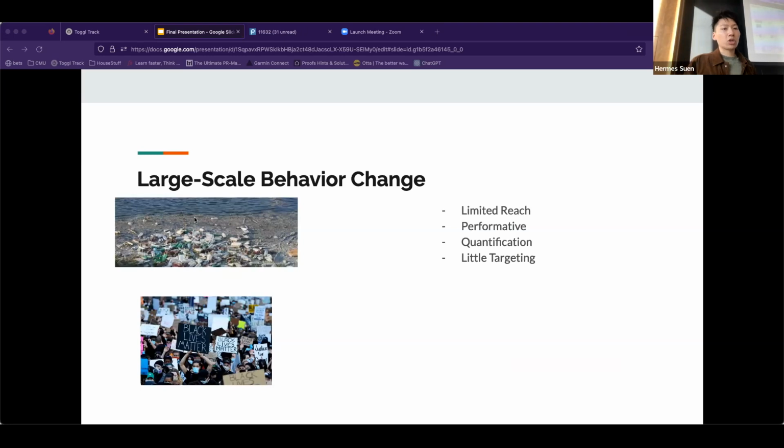So I'll be a little bit more specific as to the problem that we're trying to solve. The problem that we're trying to solve is that of large scale behavior change. There's certain types of behavior that we obviously would want to promote, right? The examples that I've shown here are probably things related to recycling or attending protests or participating in causes that you care about.